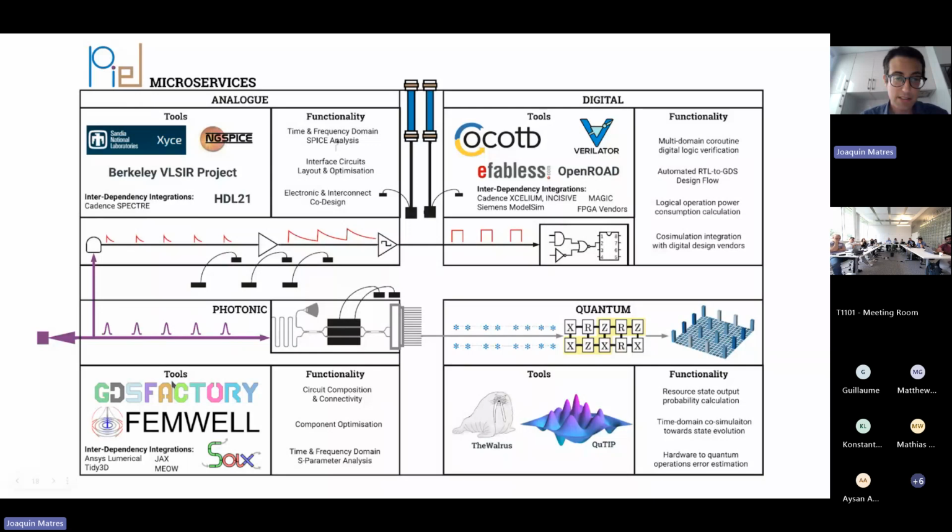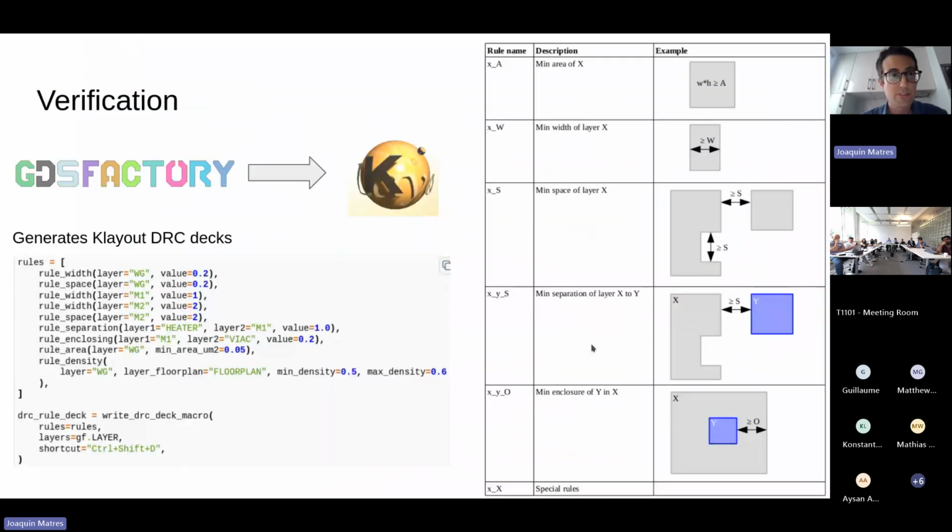So you can see that Gdsfactory, Femwell and SAX are used for photonic design, but you can also interface with analog design tools, digital design tools and quantum tools. So this is a framework for co-simulation. This is also something we will be doing later today.